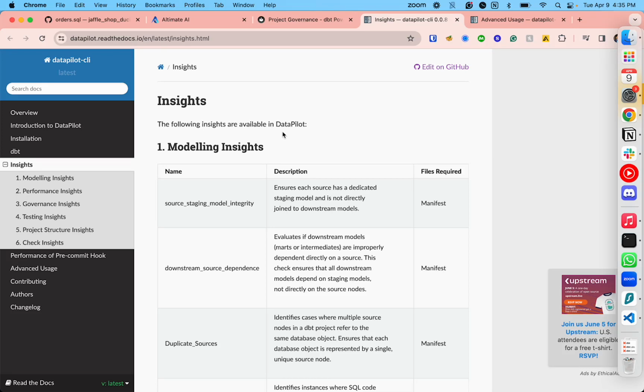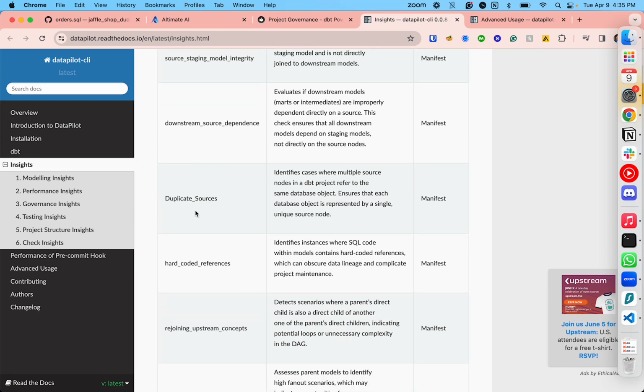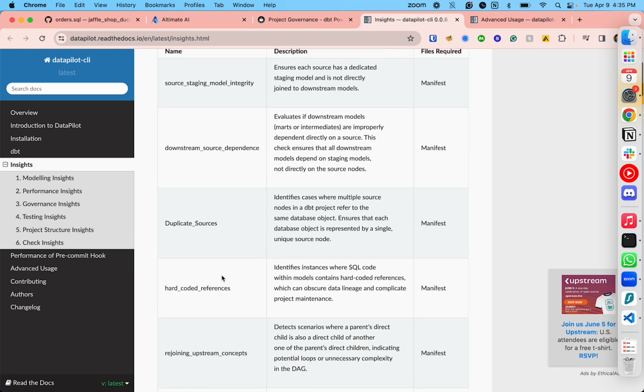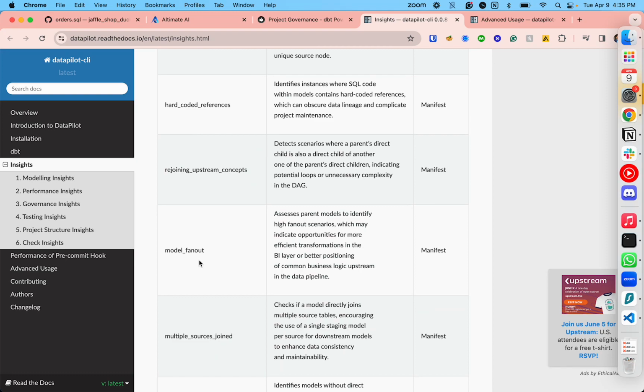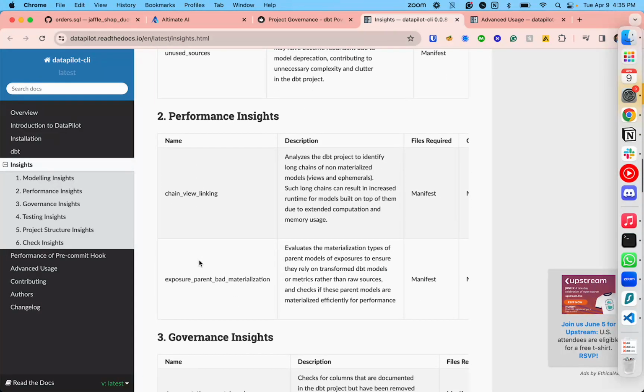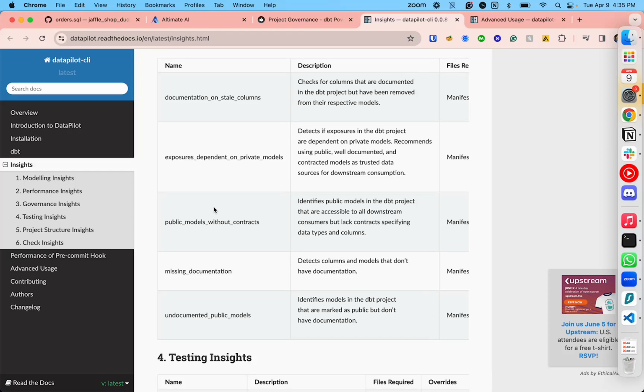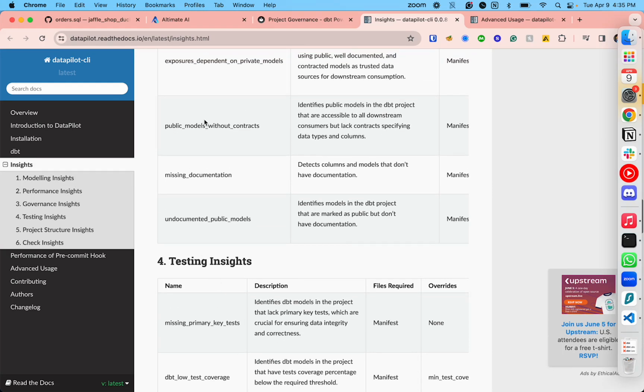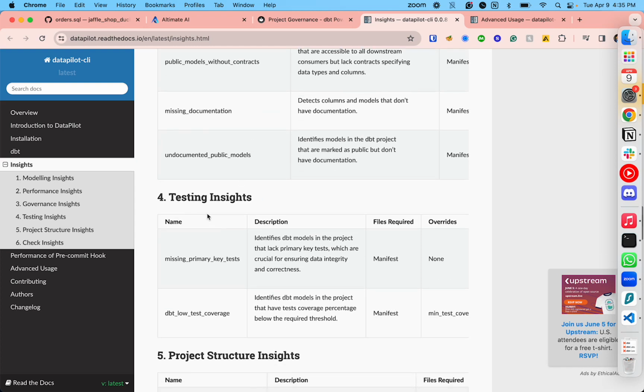So some of the checks that happen are, for example, around modeling. It checks for duplicate sources, hard-coded references, model fan-outs, or around performance, for example, if there is a chain view linking, or around governance, for example, are there missing documentation or public models without contracts, or around testing, for example, missing primary key tests.